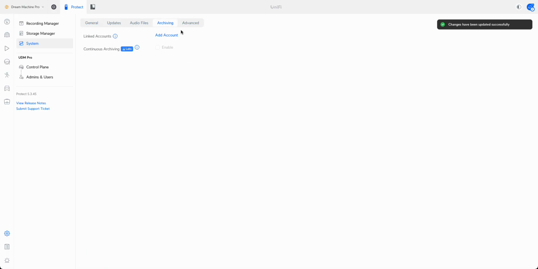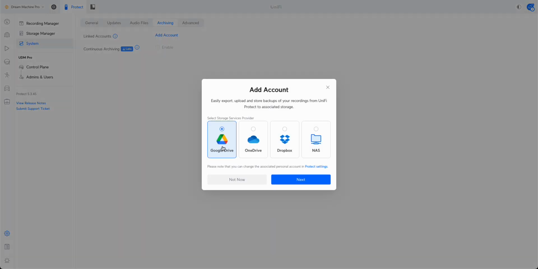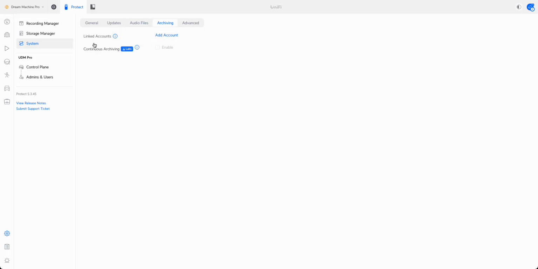You can also do archiving, so if you want to record video and then push it to somewhere else, like Google Drive, Dropbox, NAS, etc., you absolutely can. At this stage, this is manual archiving, but you do also have an option for continuous archiving to move video footage older than a certain period of time to somewhere else.